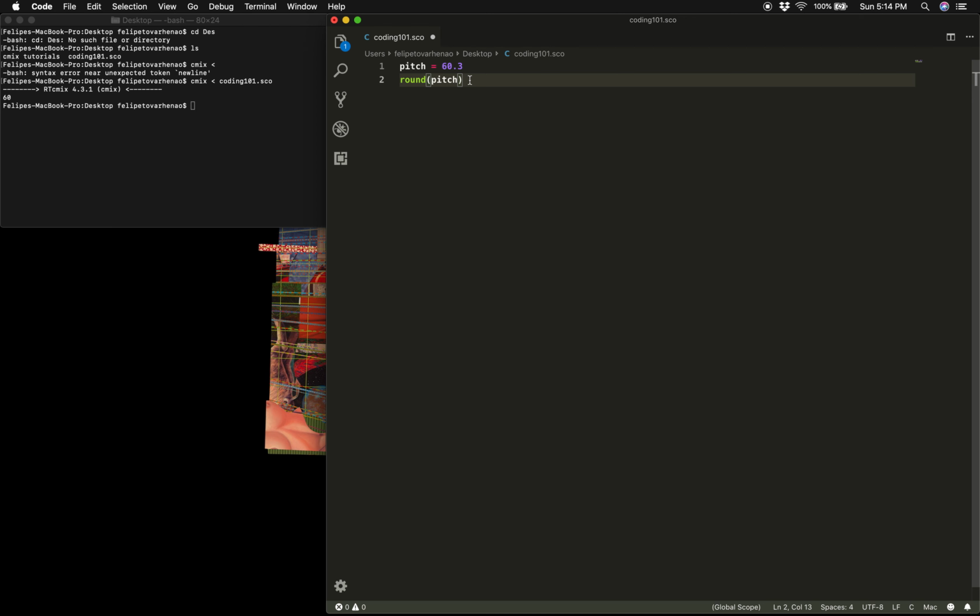And we can also declare variables containing a function inside it. So we can say rounded pitch equals round pitch, and we can actually use a print function to print this.